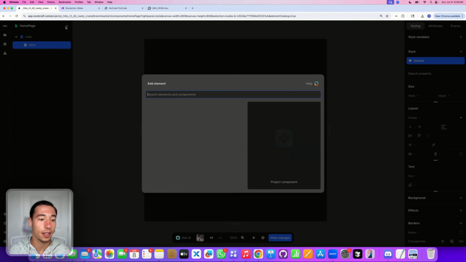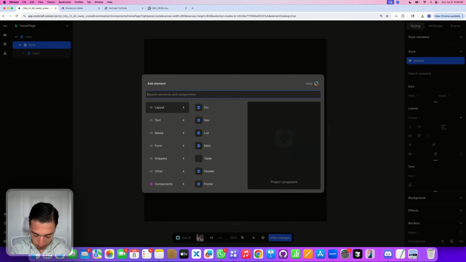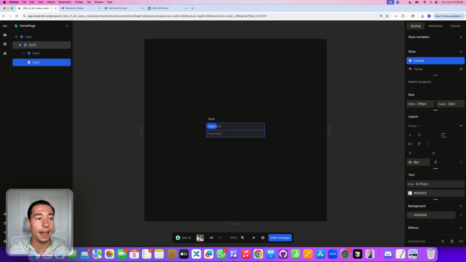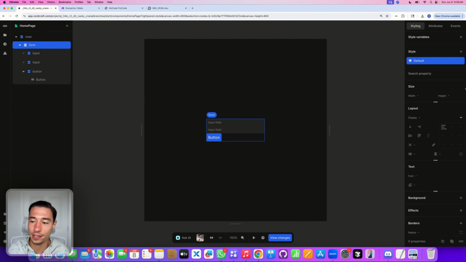Now, the first step is we need to have a form on our application or some sort of data input where the user can enter data. The simplest way is just to click on the plus in Nordcraft, add a form, add some input inside of here, maybe add another input, and then in that form we're going to add a button. That is essentially a very simple form that we have.